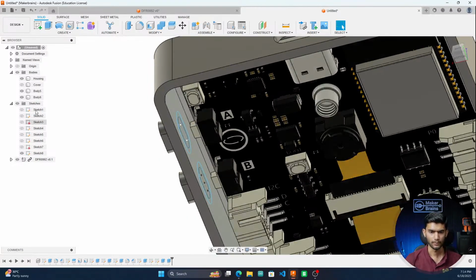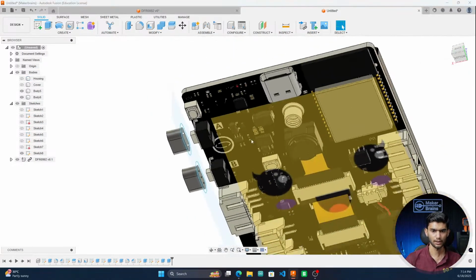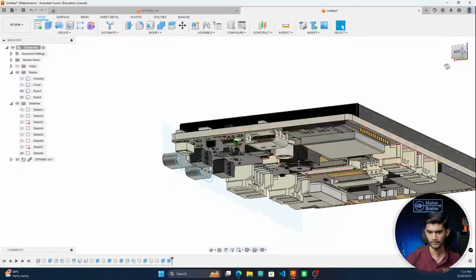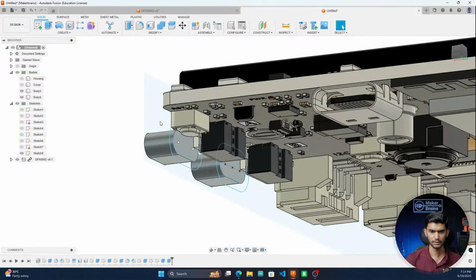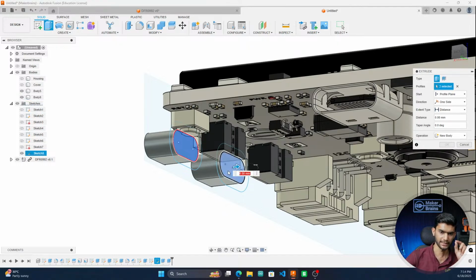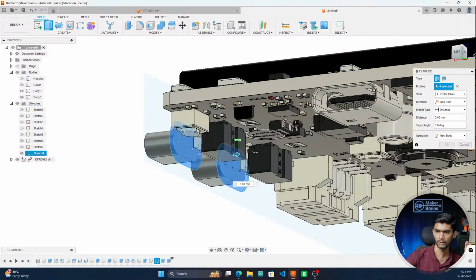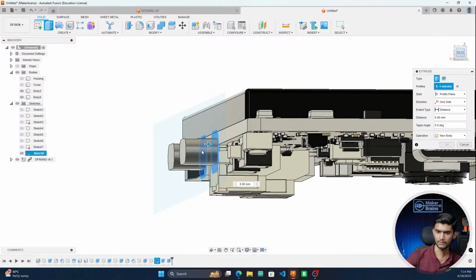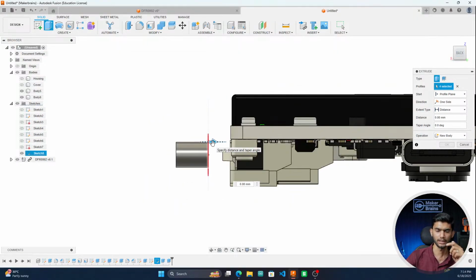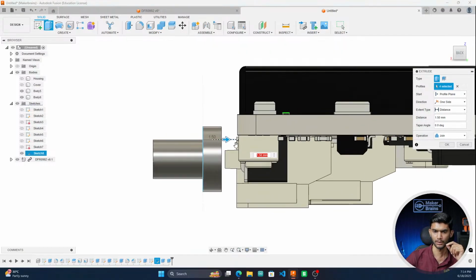So what I'll do is I'll hide the housing, and I'll select both of the surfaces. I am selecting the exact shape of the button and also the extra ring which we have drawn. Okay, why we are doing this? Because our button should hold in the body, right? It should not fall off. So I'll extend it to 1.5 mm.